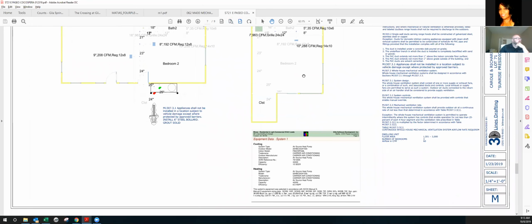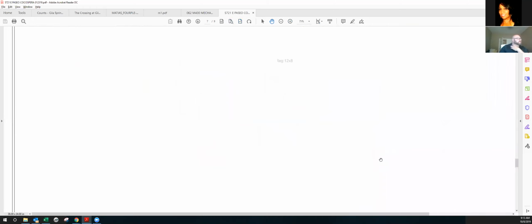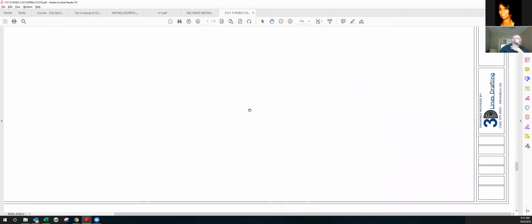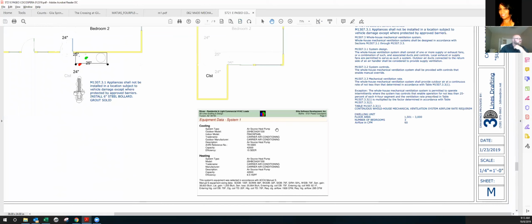So this is what we call the basis of design, meaning the engineer has selected equipment that they feel will satisfy the heat load that they've calculated for this building. They are going to provide us with a lot of information about what they need this equipment to do, but they're also going to give us an example, something like this. So in this example, you've got your cooling system.